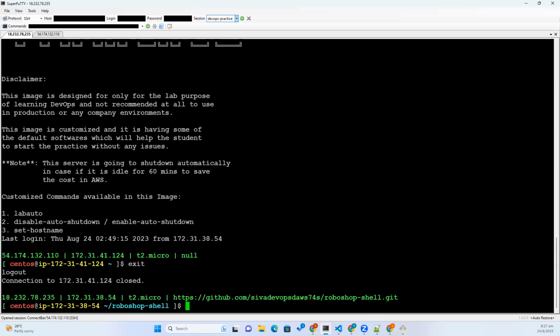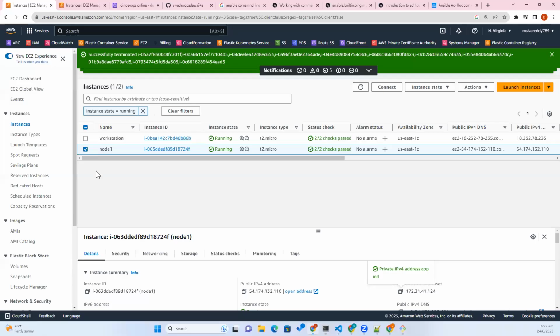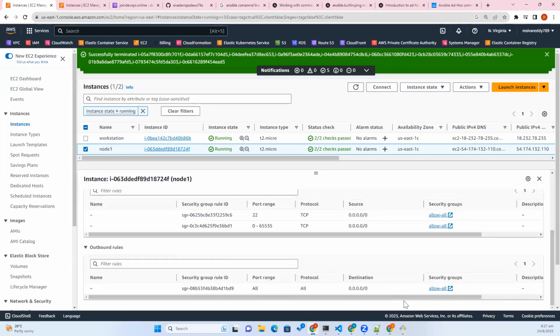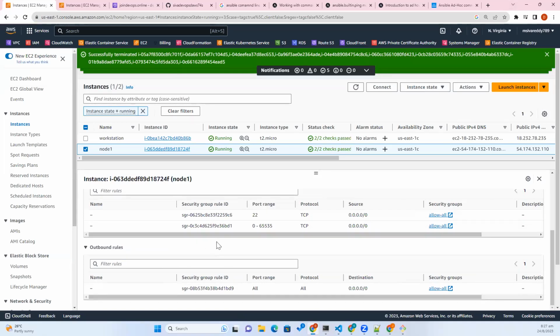To connect to one server, you need an IP address, username, and either a password or a public key. Yes, private key, sorry. So we have all the information, and you are allowing it in the security group also. Here the security group is allowing everything. So that is why you are able to connect. If you don't allow through the firewall, then obviously you cannot connect.